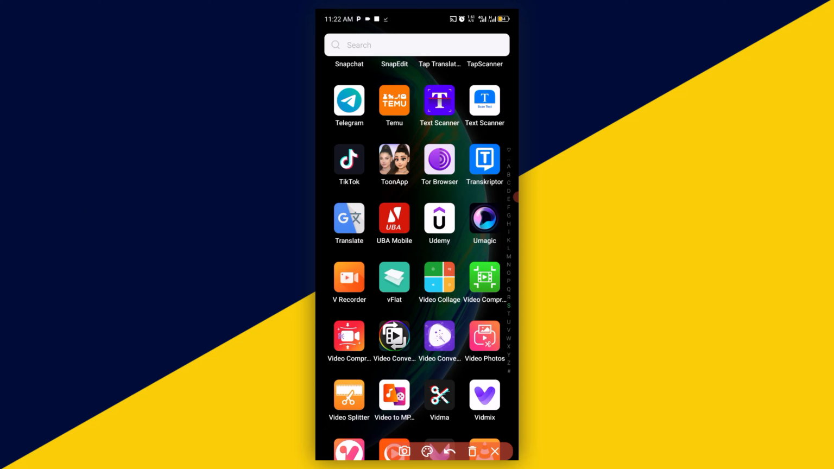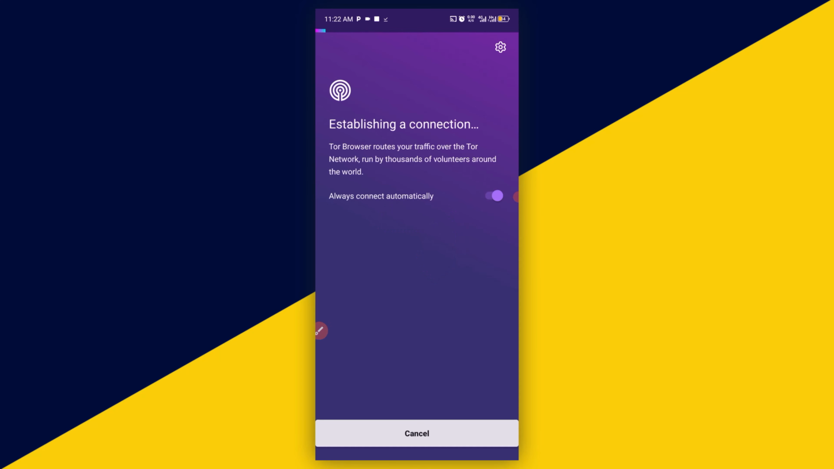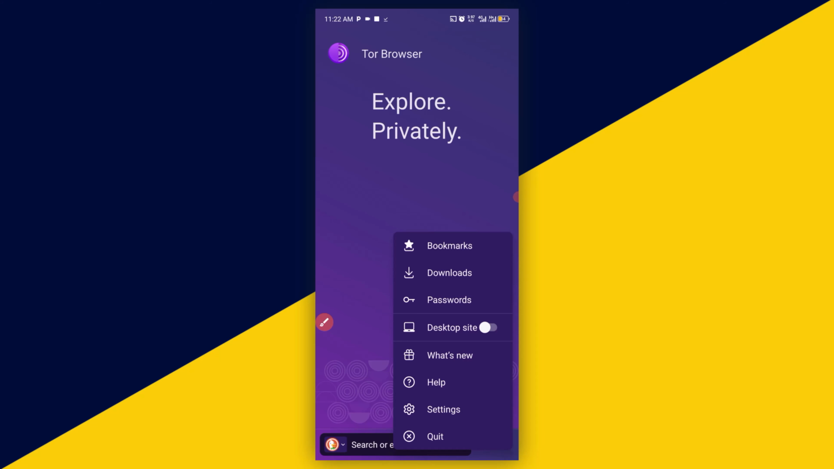Very first thing you need to do is open up your Tor Browser. So I'm going to click on here, open up my Tor Browser. Having opened up your Tor browser, next thing you need to do is to click on these three dots from the bottom. The next thing you need to do is to click on what is new.